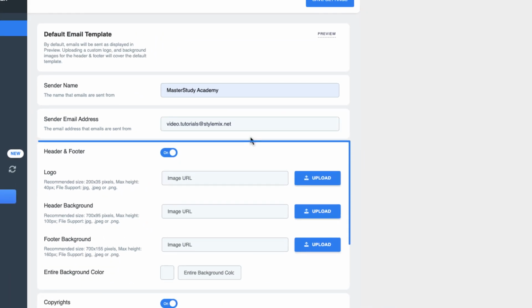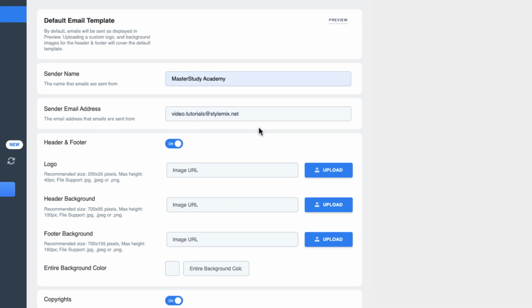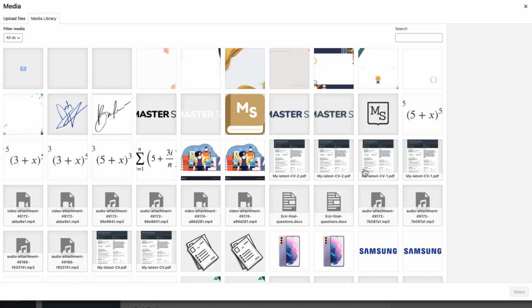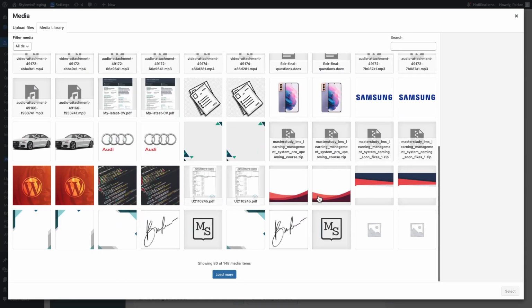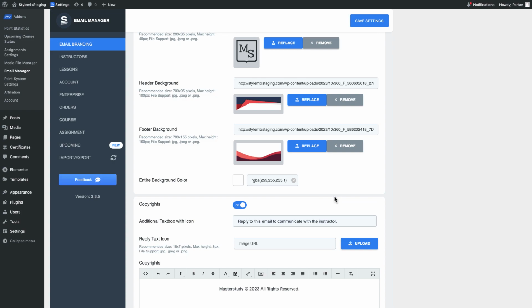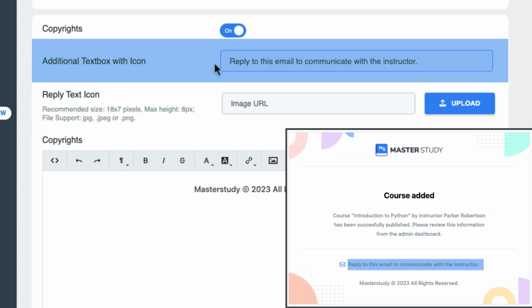In the header and footer section, there is an availability to change the logo, header background, footer background, and background color. We recommend following the image sizes in the descriptions. In the copyrights section, you can modify the current copyright message in your emails. Additional text box and its icon can be changed from here.